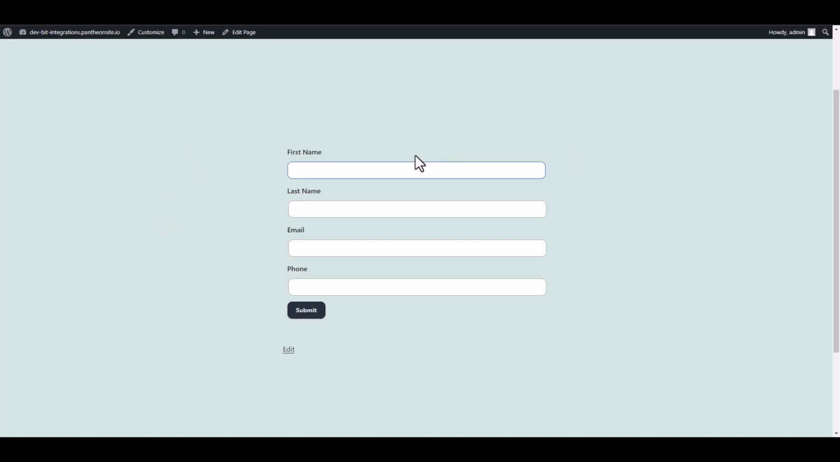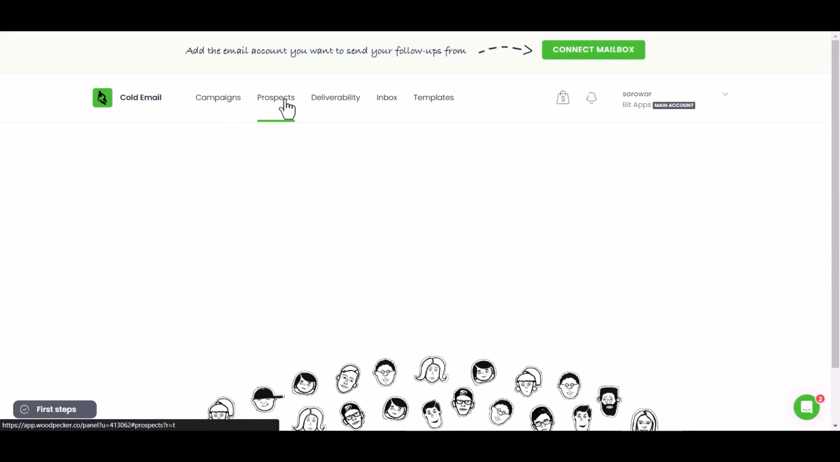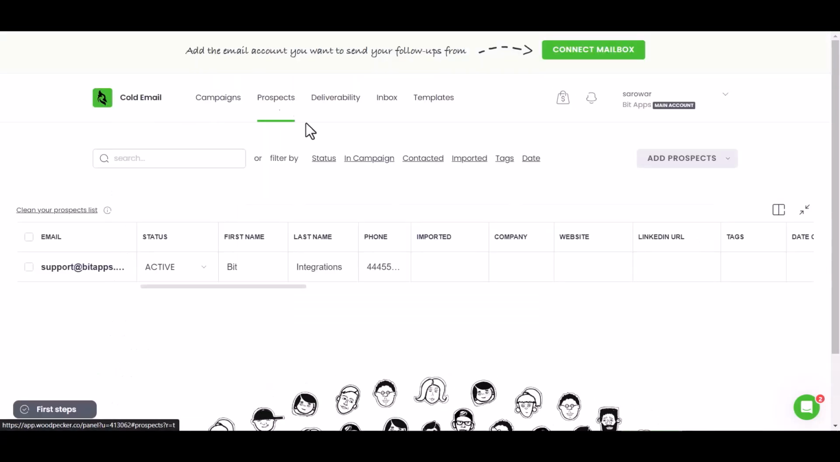Let's submit a form. Submit the form. Now go to the Woodpecker site and go to Prospects. You can see the data came successfully in the Woodpecker site.